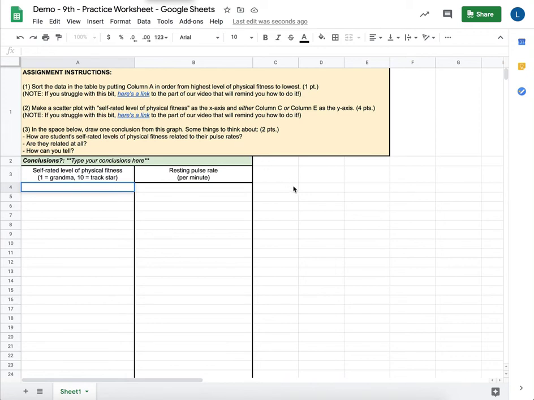Welcome back to another Google Sheets demonstration. Today I'm going to show you how to put data into a table, how to sort that data, and then how to put that data into a graph.